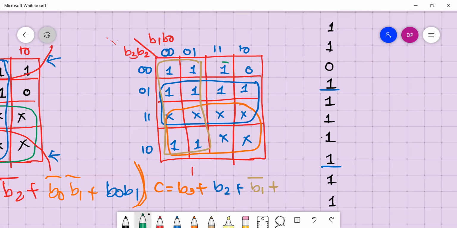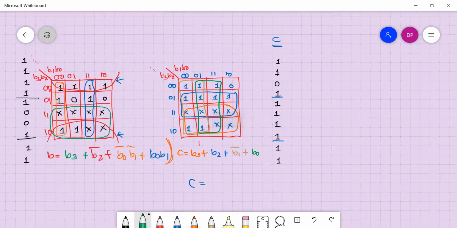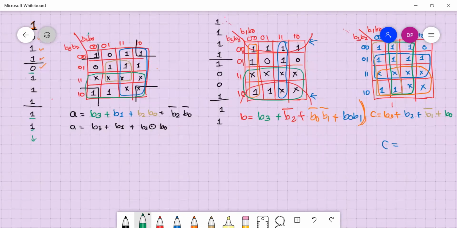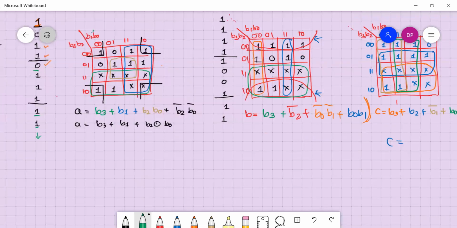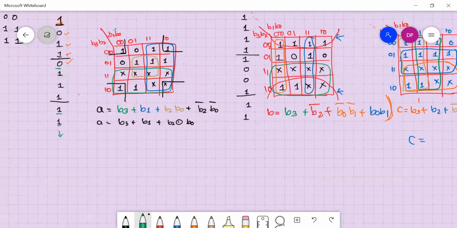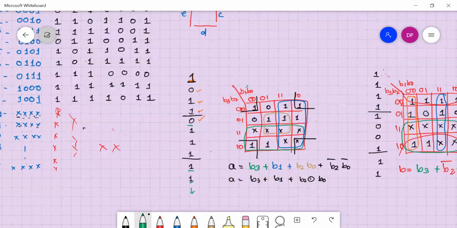So we can make another group of 8 for this one, right? So we will be getting here B0. Okay, B0. Is it clear? Yes, sir. Right. So C is also done. Next, we will make groups for D, E, F, and G. Okay, D, E, F, and G.